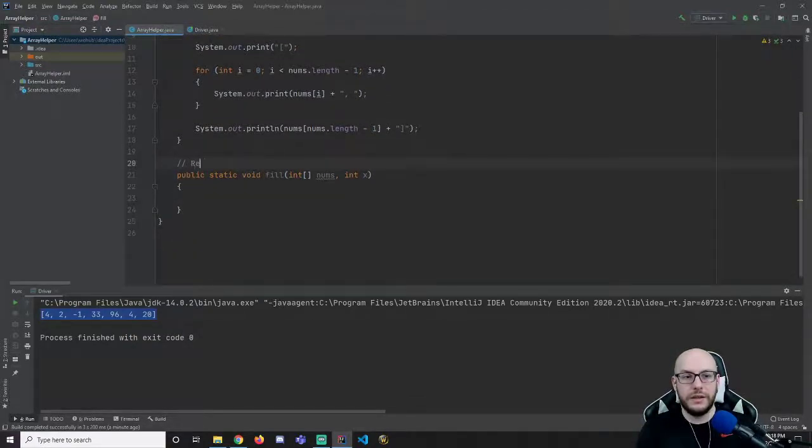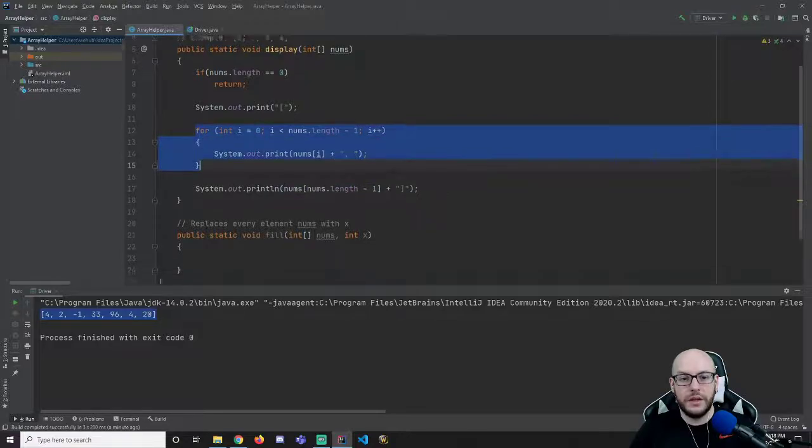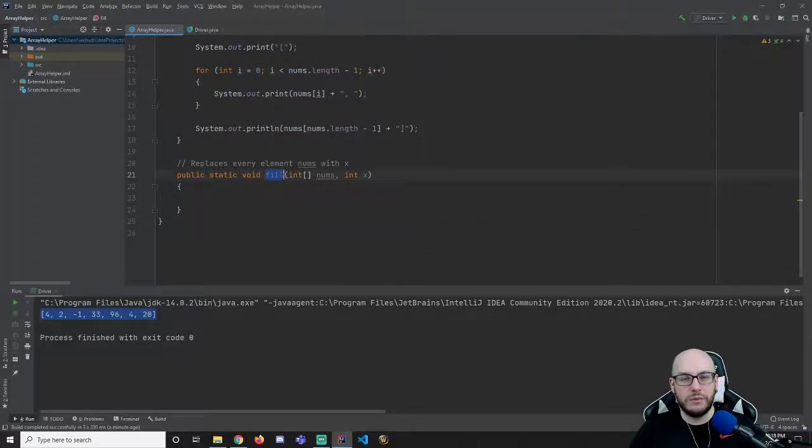This method replaces every element in nums with x. Okay, so we practice accessing elements using a loop. Fill will have us modify elements of the array using a loop.